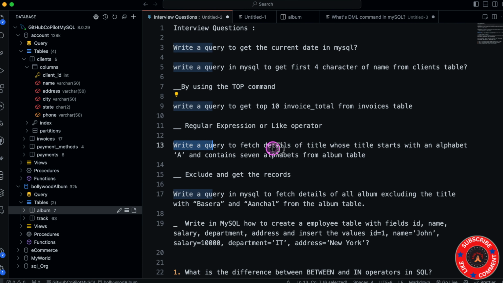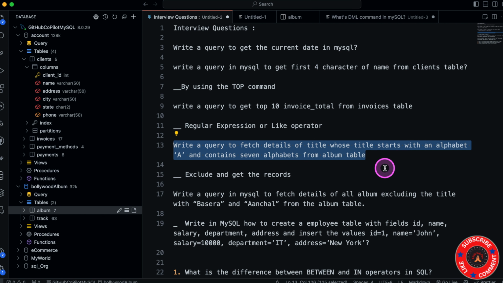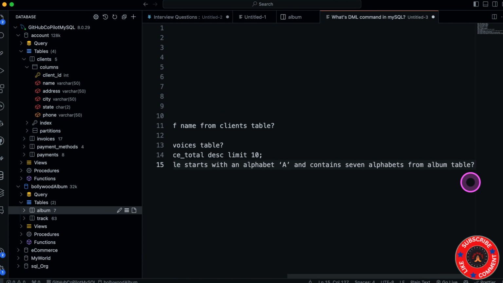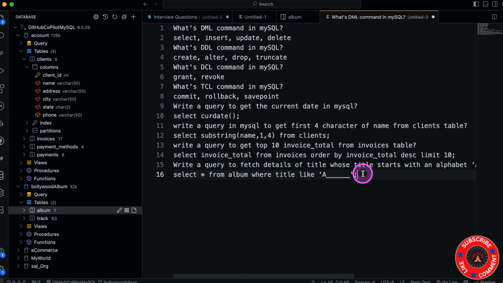Write a query to fetch the details of the title whose name starts with the alphabet A and contains 7 alphabets. So there are 2 conditions here. It's going to fetch the album which starts with A and has 7 alphabets. So let's copy this question and put it here. Enter. It's given the answer. So I'll copy this.